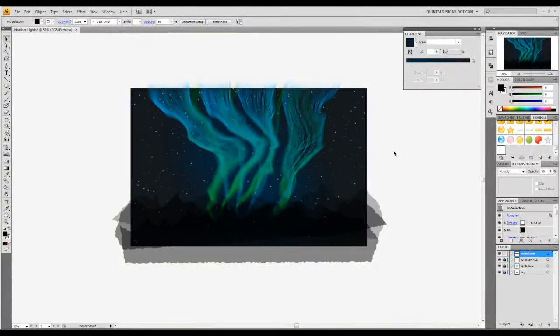And that is it, how to create a vector Aurora Borealis or Northern Lights in Adobe Illustrator. Cool effect, cool look. Go check it out and keep designing.